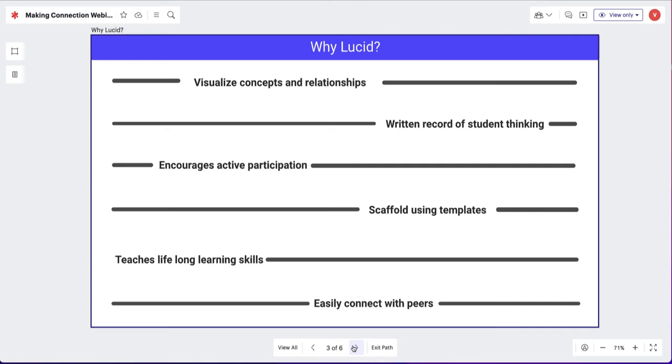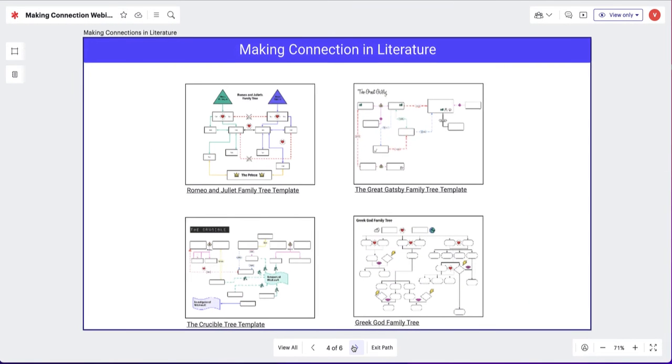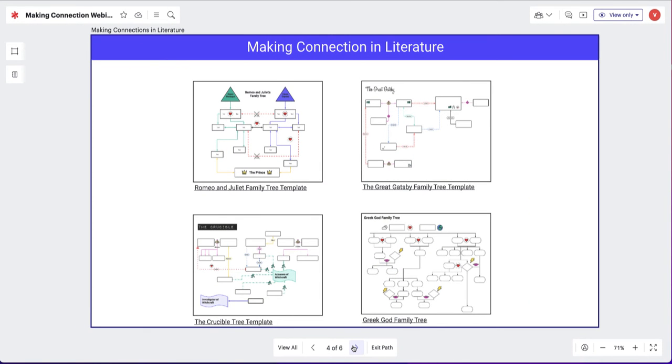It encourages active participation, especially in our students who are hesitant to participate in a discussion or to share out loud to the class. It scaffolds because there are a ton of templates that you can use to scaffold that connection process to guide them towards making connections. It teaches lifelong learning skills, and making connections is something that you're going to need to do throughout your career. And it easily helps students connect to each other in our collaborative experience, where they can be looking through and making connections with what their other peers are thinking as well. So let's take a look at how this can be done in Lucid.